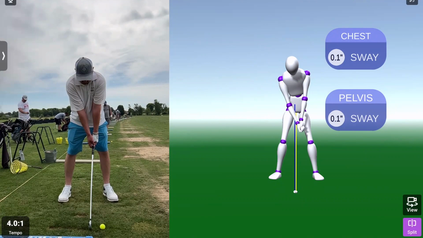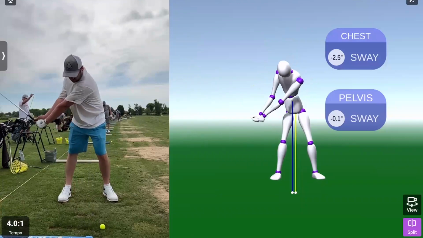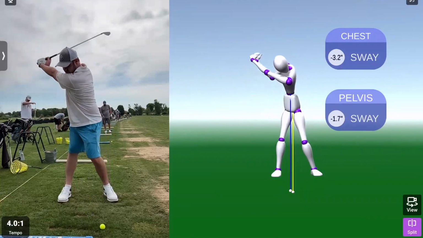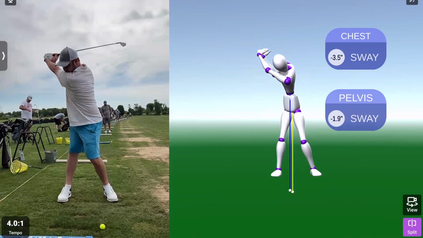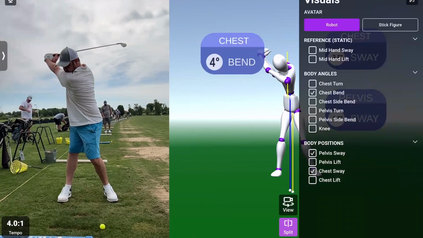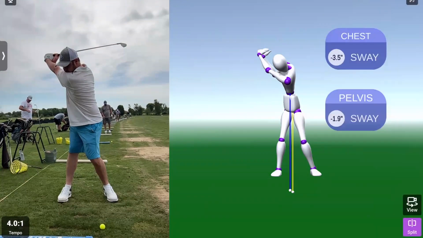Where the chest and the pelvis are in relation to one another is really, really important. And so when we see Matt here take the golf club back and go up to the top, we're going to notice how his chest has 3.5 inches of chest sway away from the target, and his pelvis has 1.9. And so what that's doing is it's getting him to have a little bit too much forward bend at the top as well.